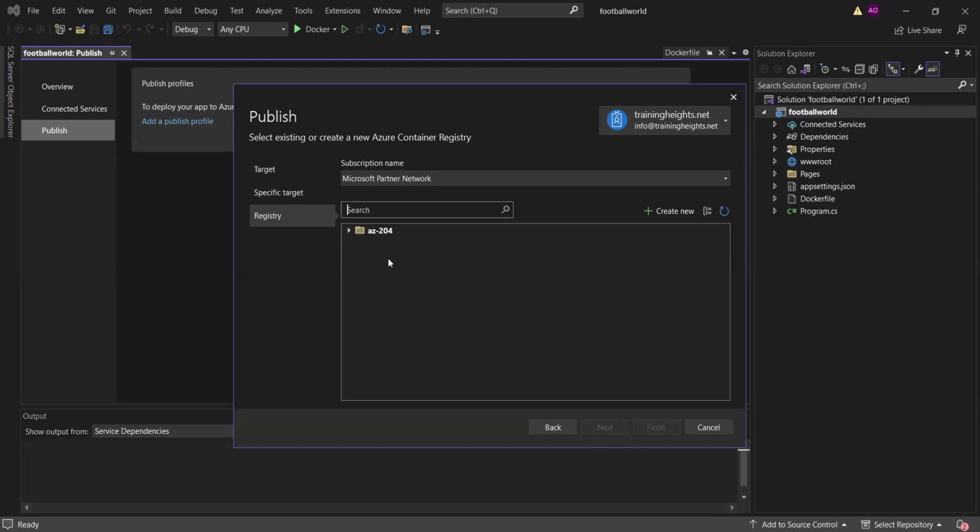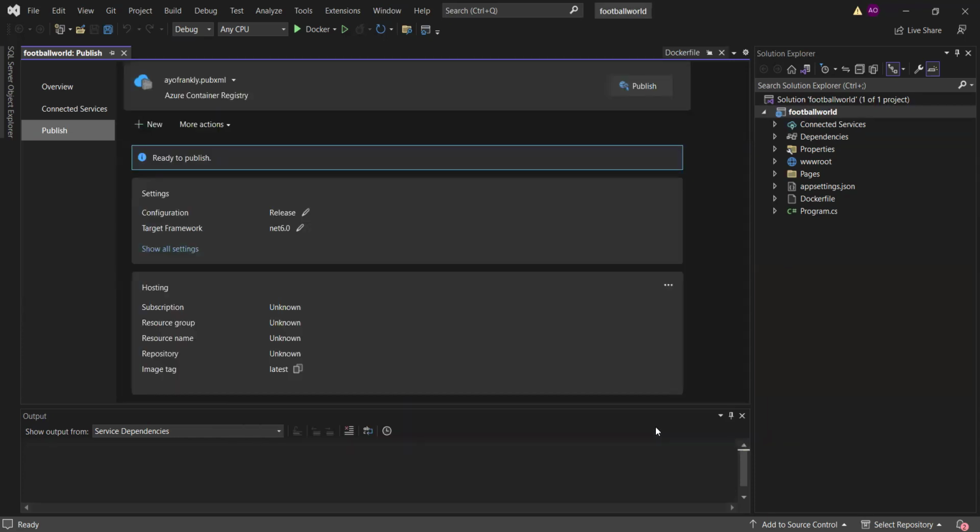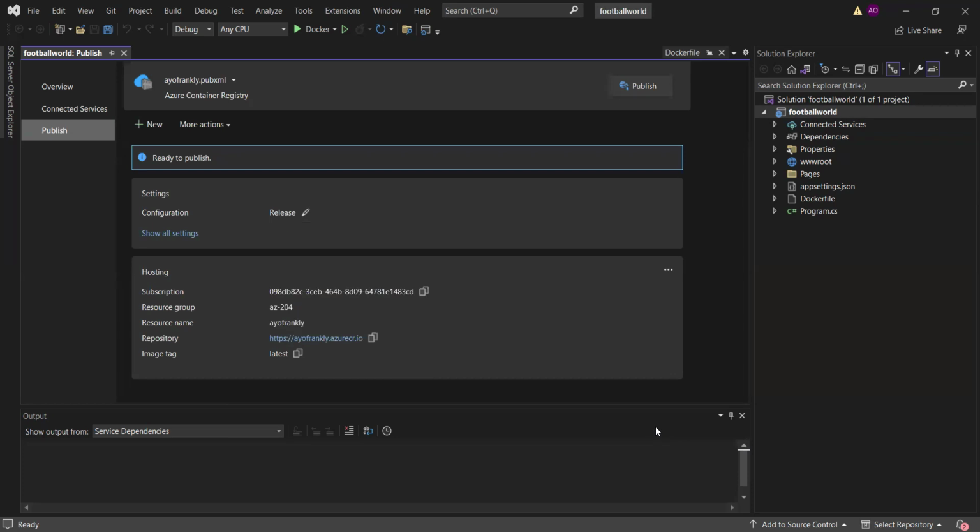Yeah, so we can see our resource group over here. Now you can see the two container registries. This was the one I had previously, and this is what I just created now. So we can pick any one. Let me just pick this first one. Then finish.